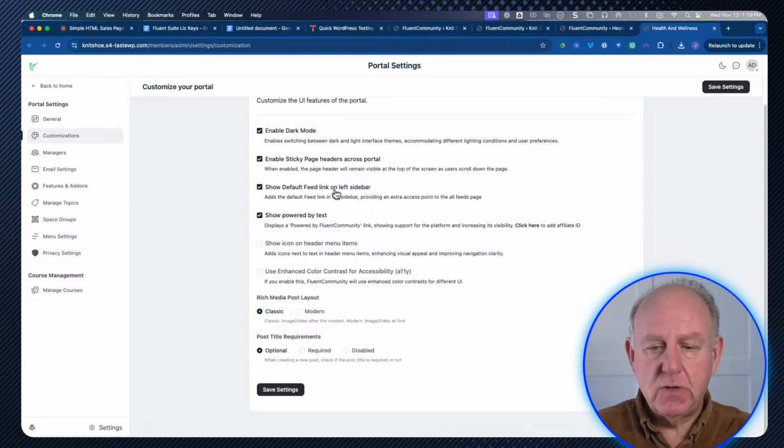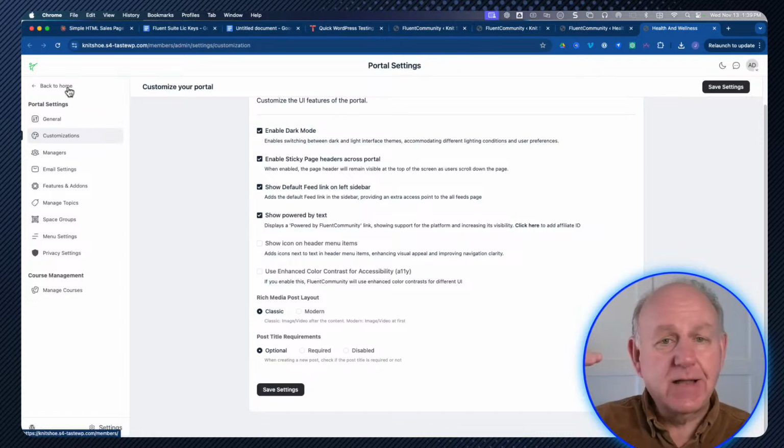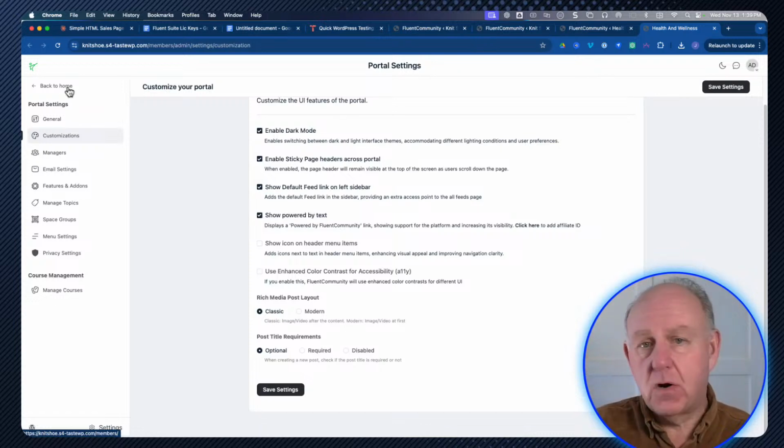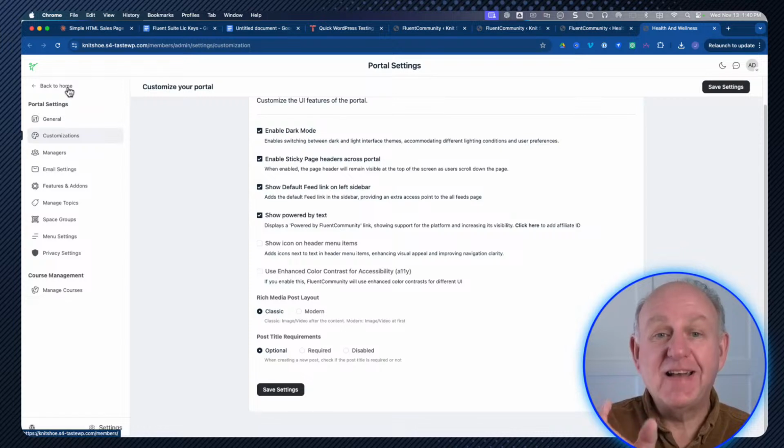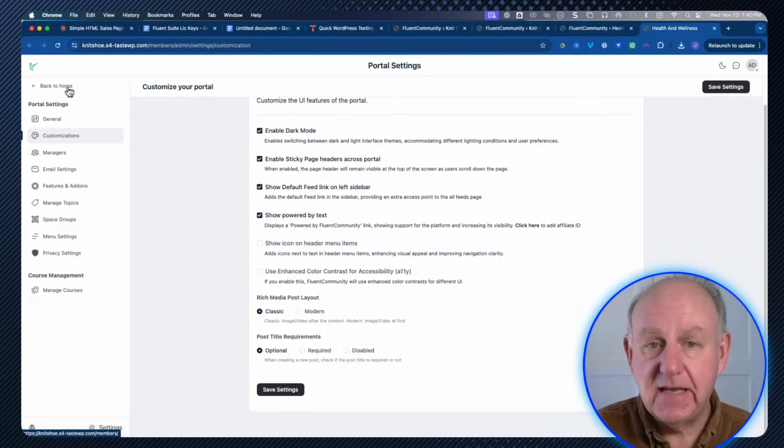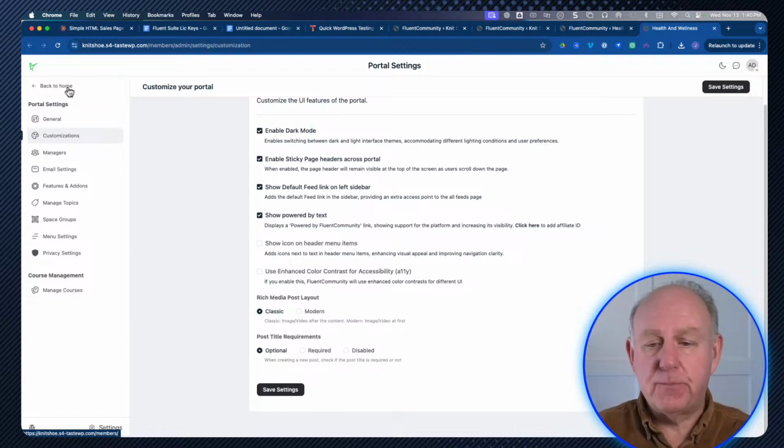We've got a show default feed link on the left sidebar. So that's in the upper left-hand corner. When we go back, you'll see feed, and that's the general activities that are going on for all of the community, and people will only see the content that is for the areas of the community where there's activities that are specific to their permissions.